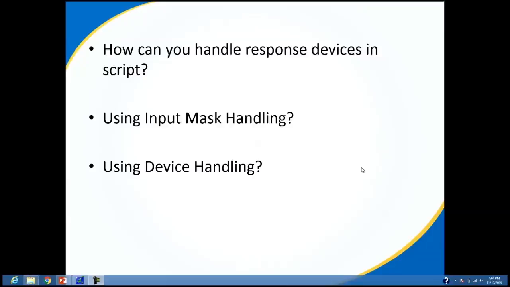And I have a few questions here to kind of just map out what we're going to be discussing and demonstrating. So we have, how can you handle response devices in script? And how can you handle using input mask handling, or if you're using a device or using device handling. So these kind of go together in the sense that you can use script to deal with the input mask handling, or if you're using a particular device, meaning keyboard or mouse, for the response, you can also use script to handle those responses as well.